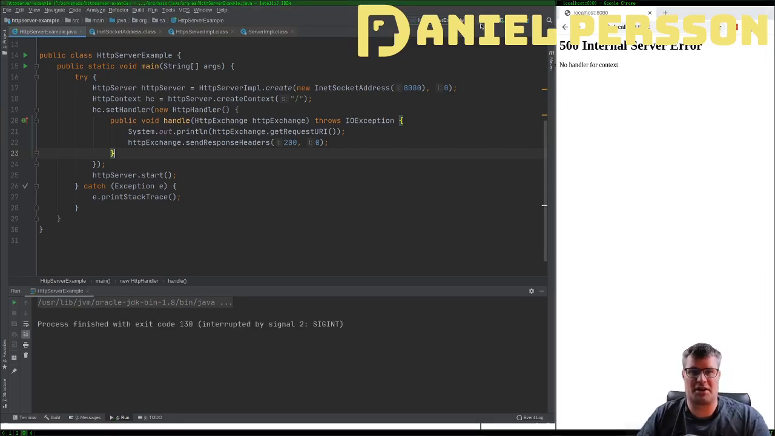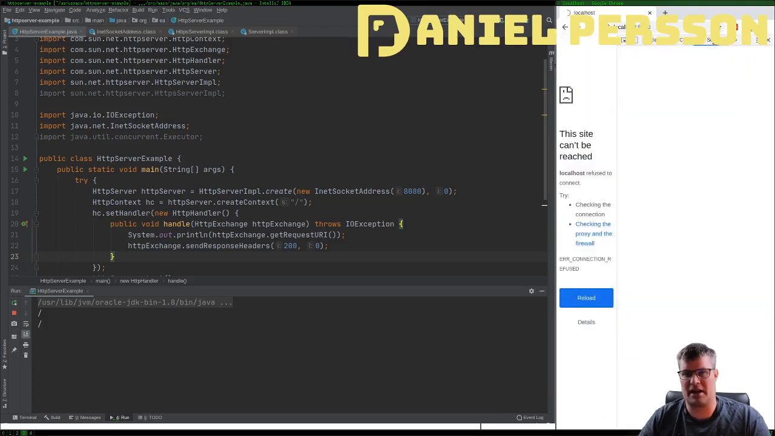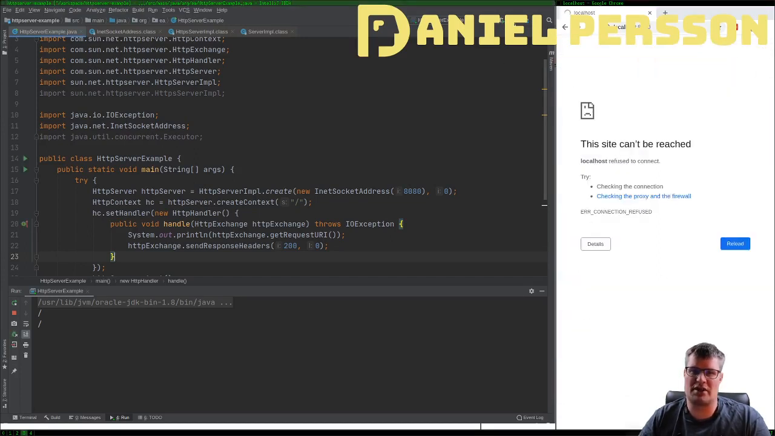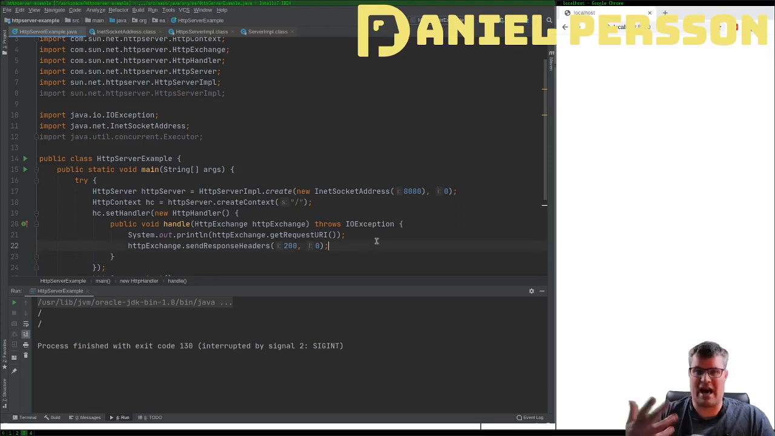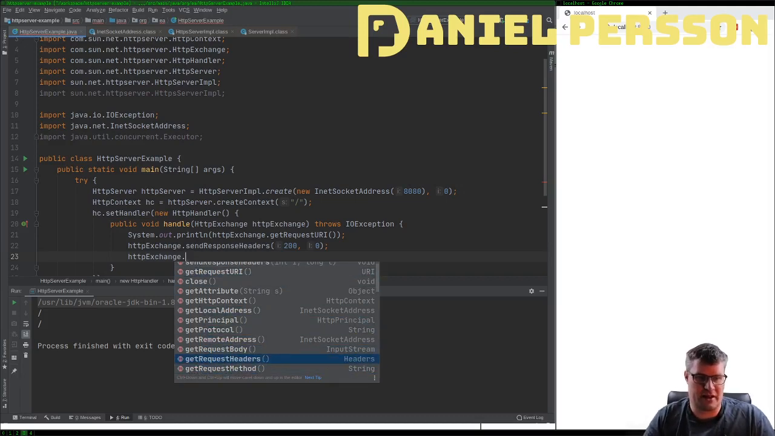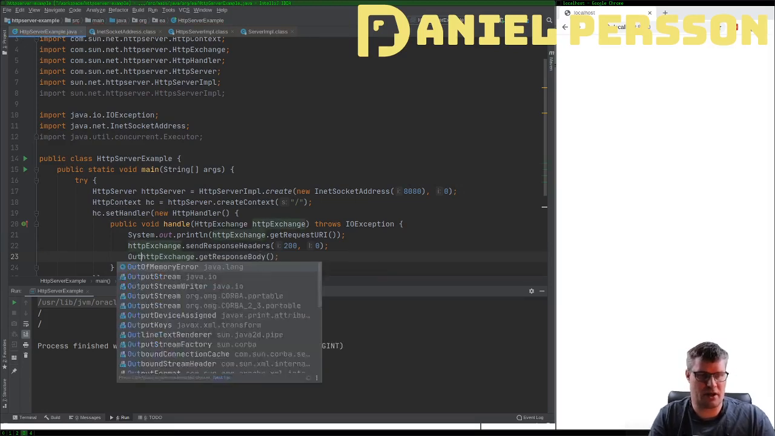So if we stop this one and start it again and run over here, I believe we will get an error here as well, because it expects us to close that stream. We have something that will take data here, but we have said that it will be zero long, but we still need to actually send something over there. So let's see here, response output stream. Good stream.